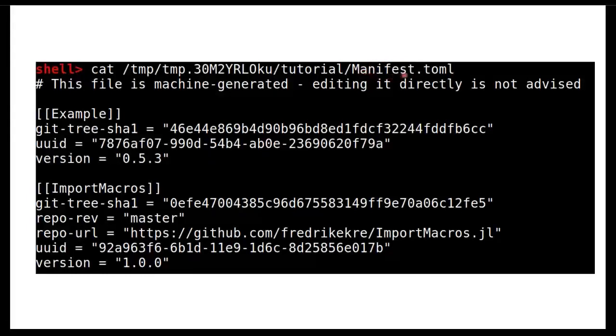So if we look a little bit closely at the manifest file, after we added this unregistered package, we notice that in addition to the original registered package, which is example, this unregistered package is added. And the format is slightly different from the typical registered package. So for example, the URL of the GitHub web address is also recorded.